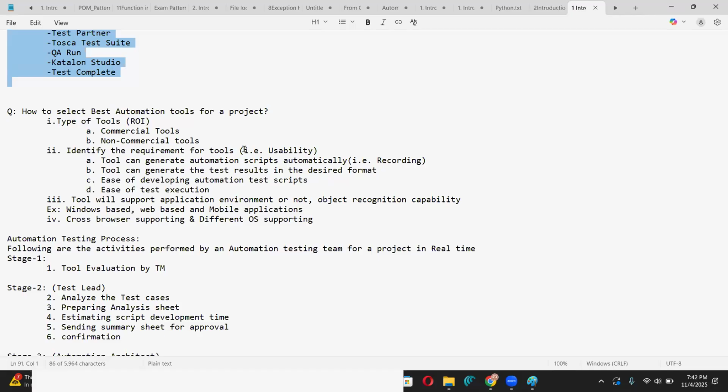Second thing, tool can generate the test results in the desired format. Once the scripts are executed, your tool is going to provide the test result in the desired format, every step status, pass or fail. Some tools are going to provide the screenshot of the application also for every operation, execution time, like this. Then if you want to develop the script manually, is it easier or not? Execution is easy or not? I have 100 scripts. In one click, I want to go for the execution. Is it easy or not? So these are the things where we can go for this.